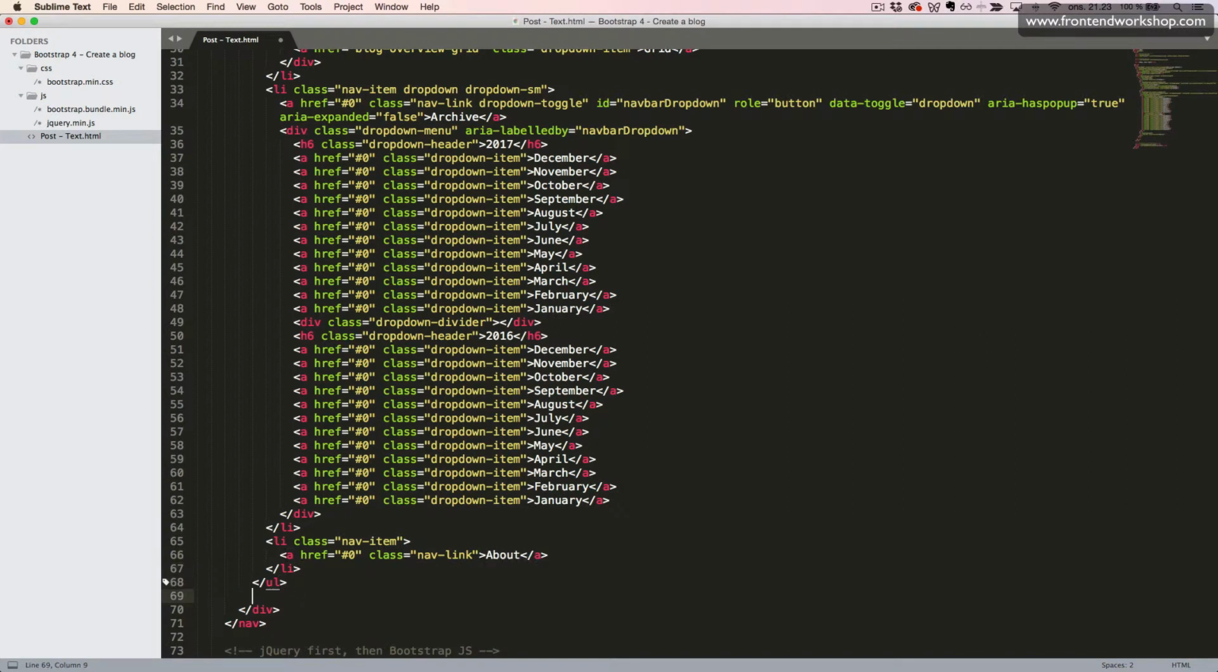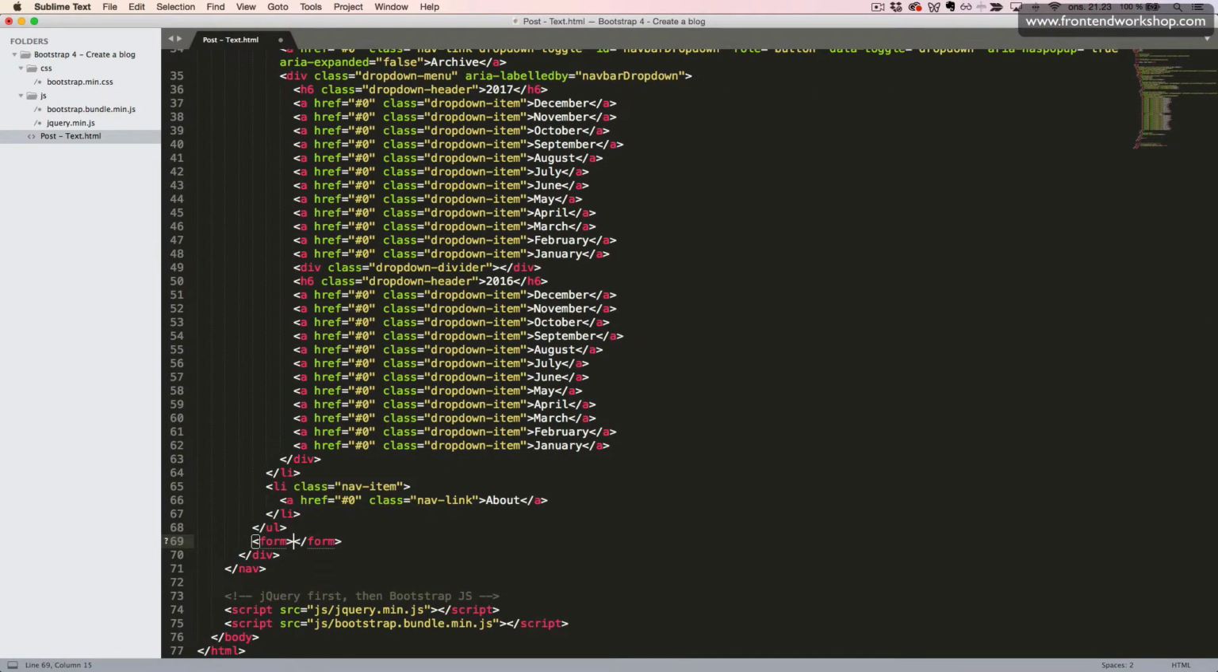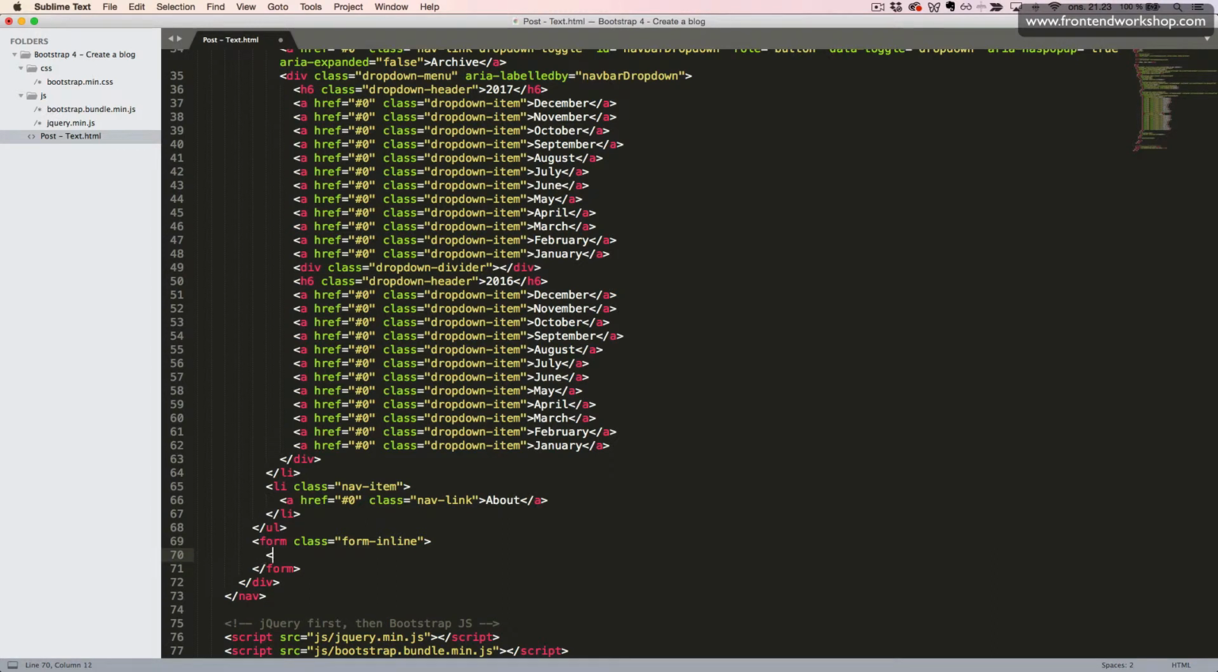Now we only need to create our inline search form. So we create a form tag with the class form-inline. Inside this we create an input with the type text, the name search, the class form-control, the placeholder, the value search, and the aria-label attribute with the value search.